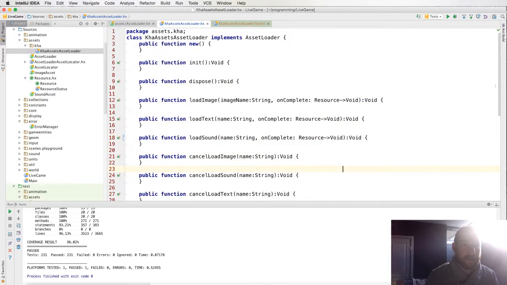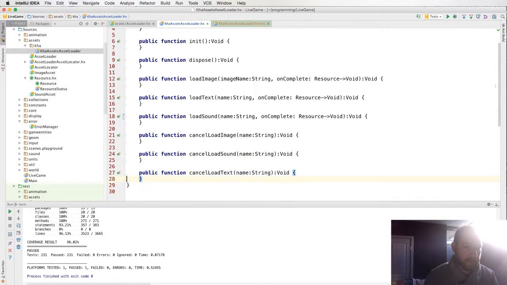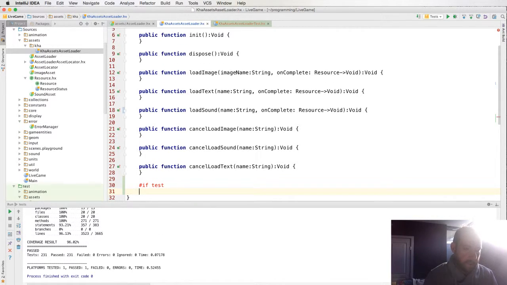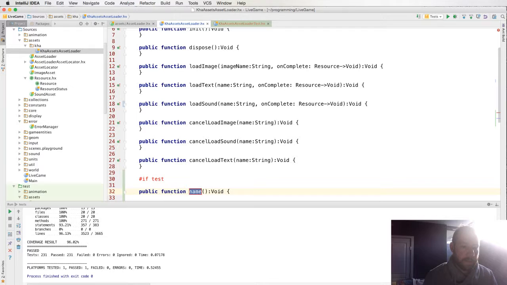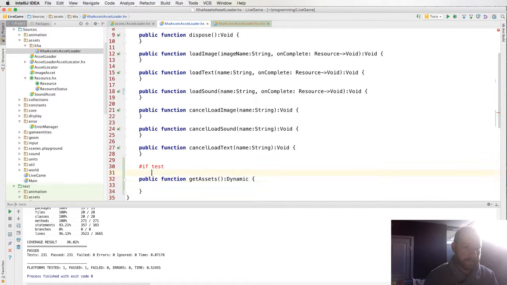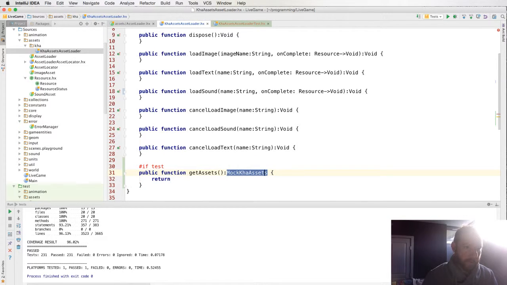And what we'll need to do, because of the way the compilation on CA works, is abstract out, or do some conditional stuff. If test, public function, say like get assets, make this dynamic for the test, and we'll just return, actually we'll say mock asset loader, or mock CA assets. I'm going to create that in a minute.